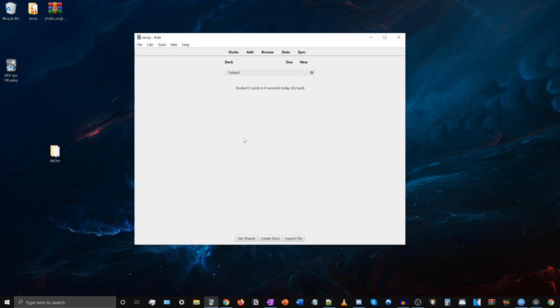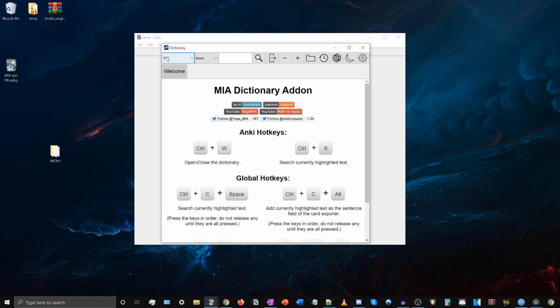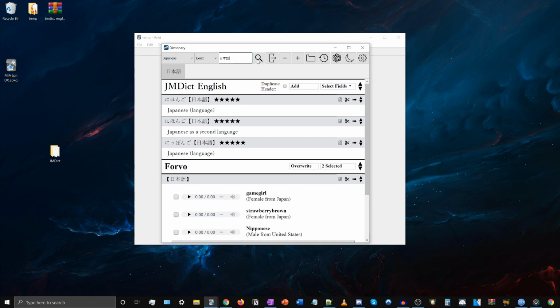So to bring up the MI dictionary, you use the hotkey Control W, and this is what it looks like. And so to search, first of all, you want to select your dictionary group. So I'm going to select Japanese, that's the one we made before. And then, for example, if we wanted to search Nihongo, you just type it in and either hit enter or click this button.